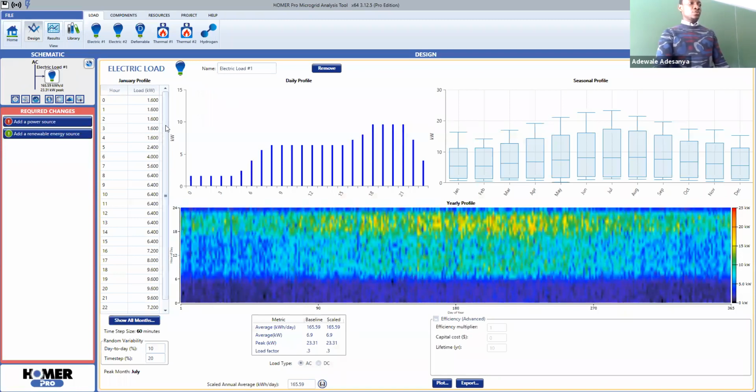So this gives you the load for that area. Remember that we have used Houghton as our location. So this is giving you a synthetic load that has been generated based on some stochastic measurement for this area. This is what the load looks like, a rough idea based on different measures that have been put into the HOMER system.